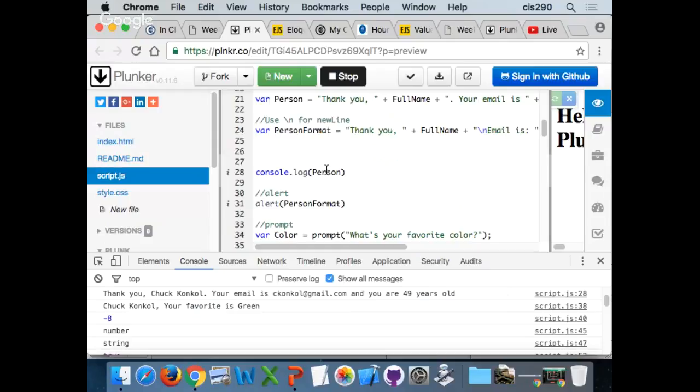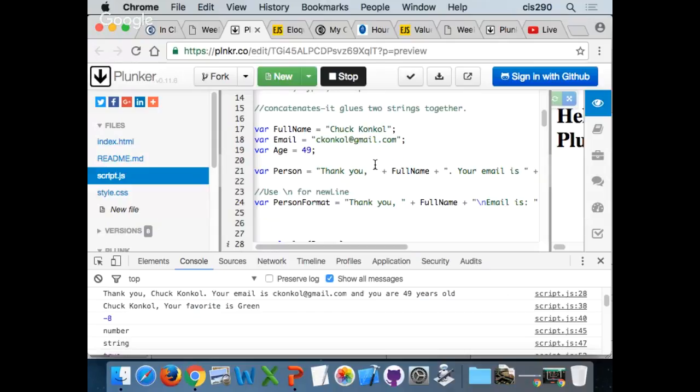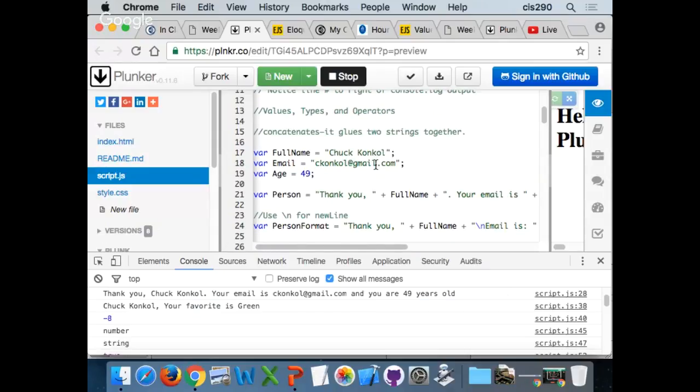Now you'll notice there's stuff before that. There is stuff before that. And I want to look at that real quick, the stuff before that line. So if you'll scroll up to line 17, where it says var fullName, Chuck Conkle, I want you to put your name in there. Instead of my name, put your name.